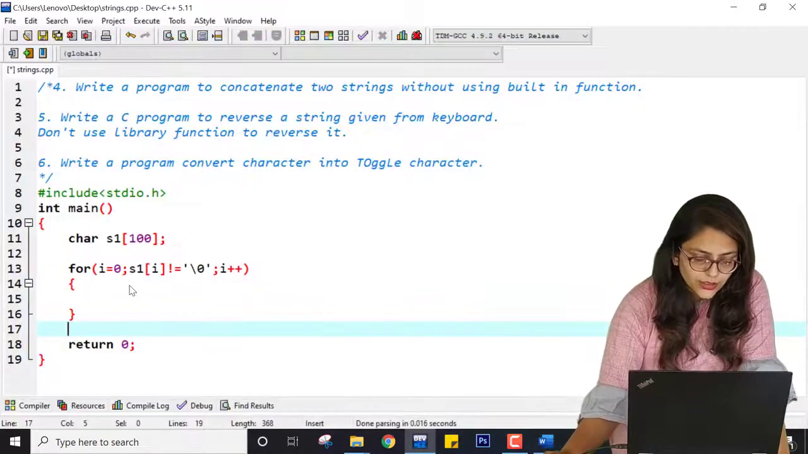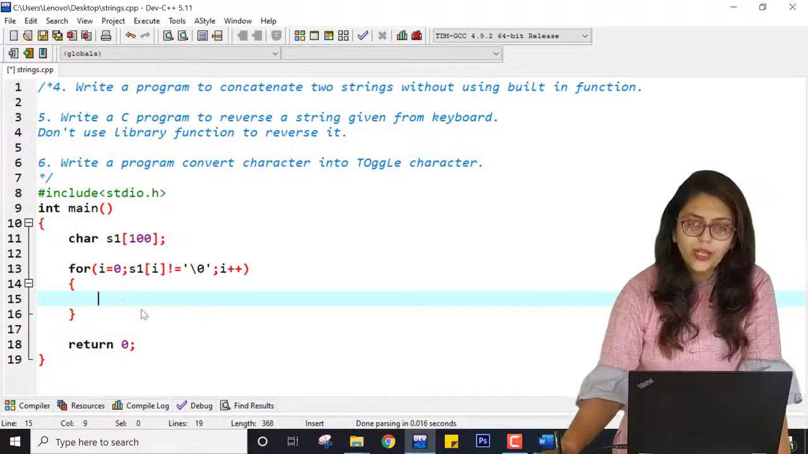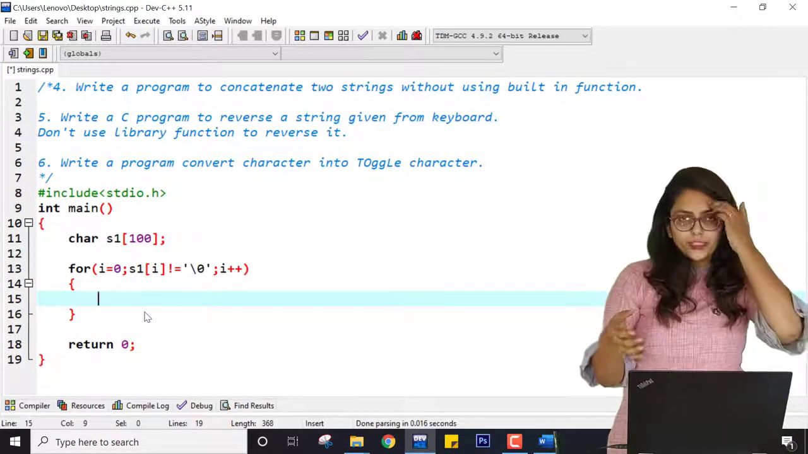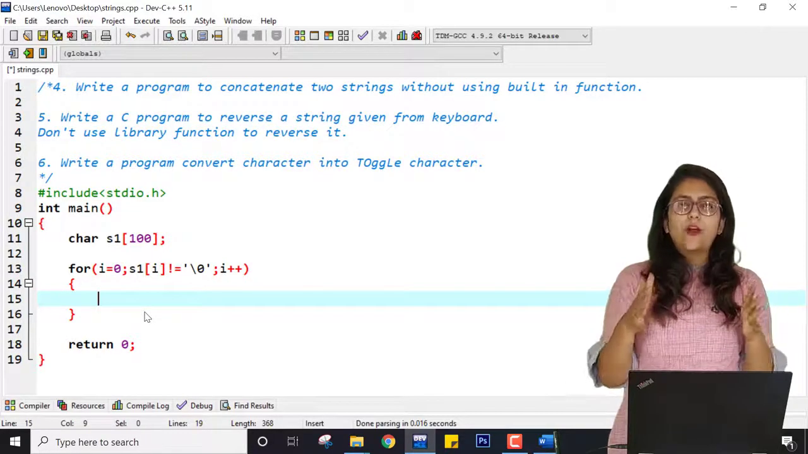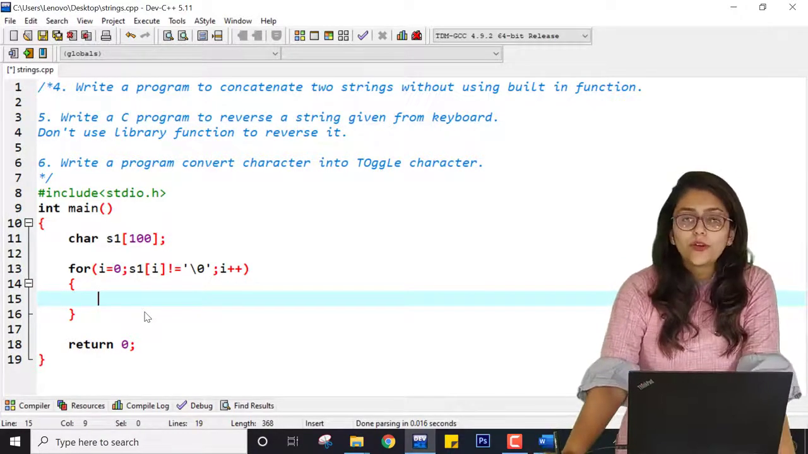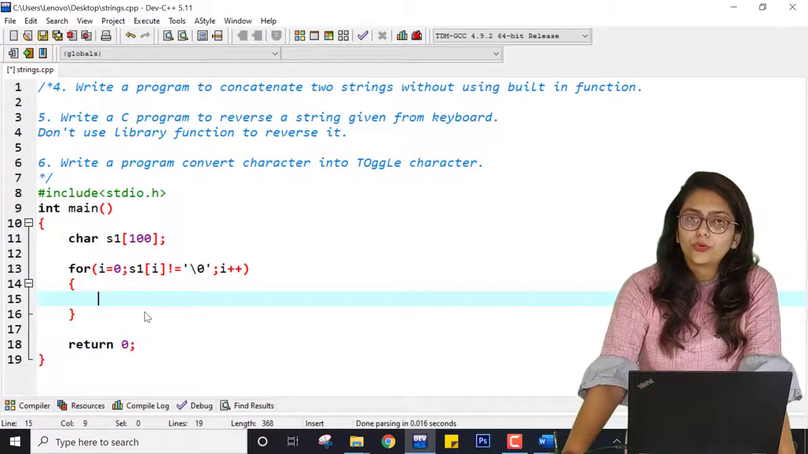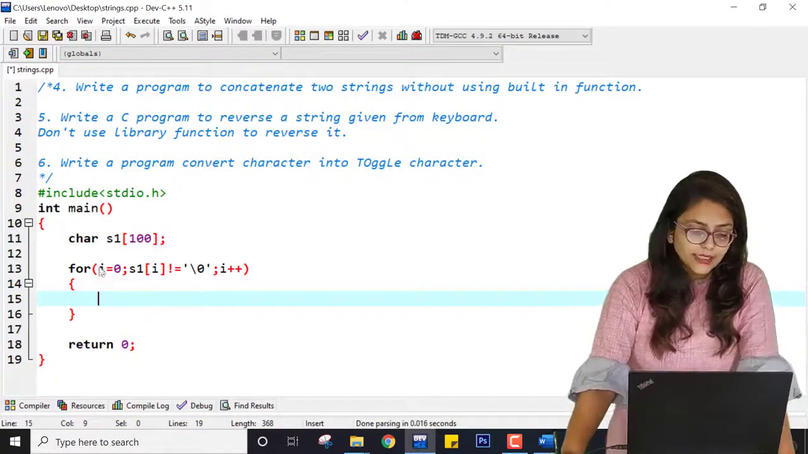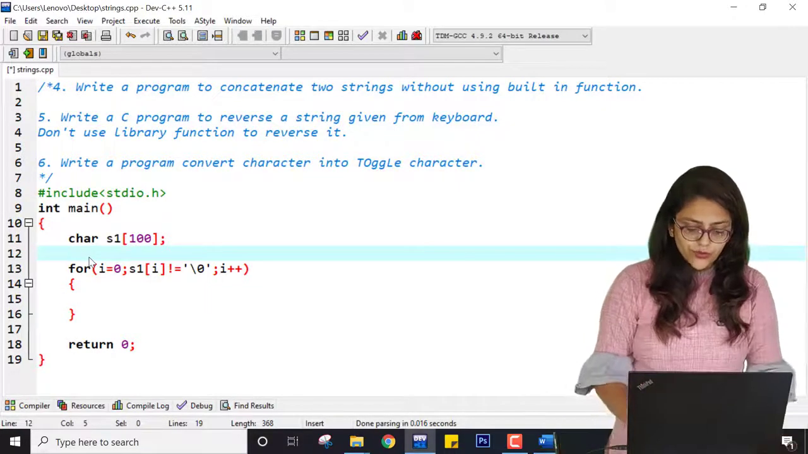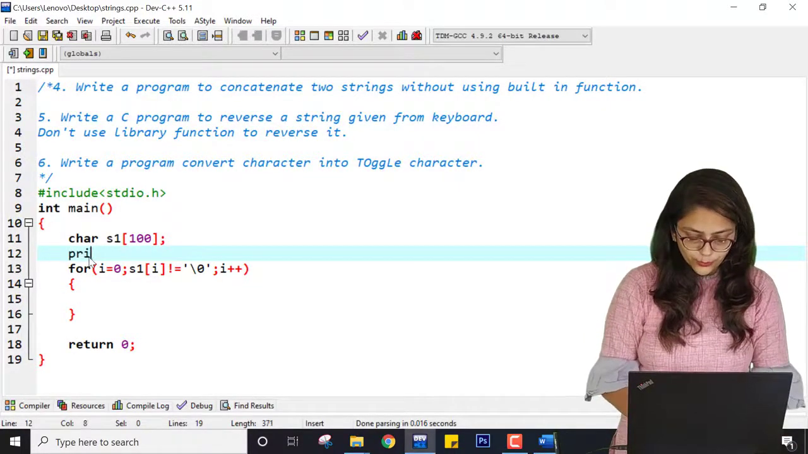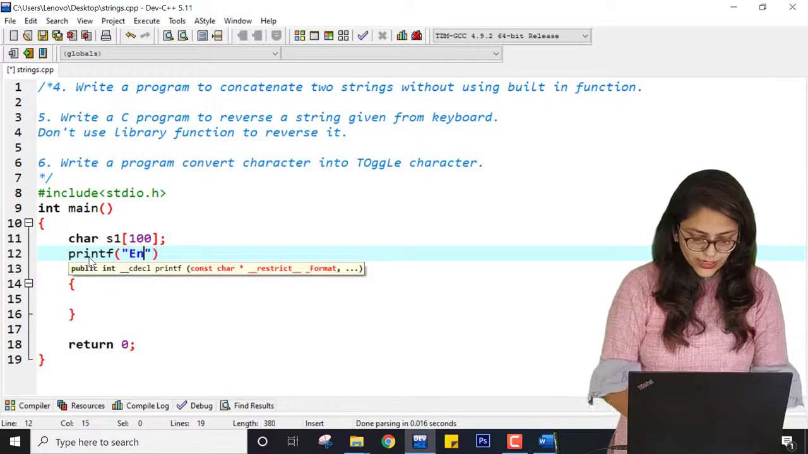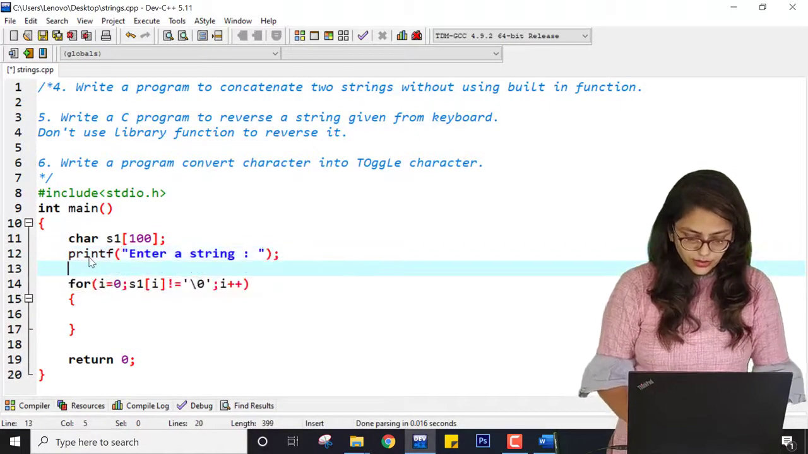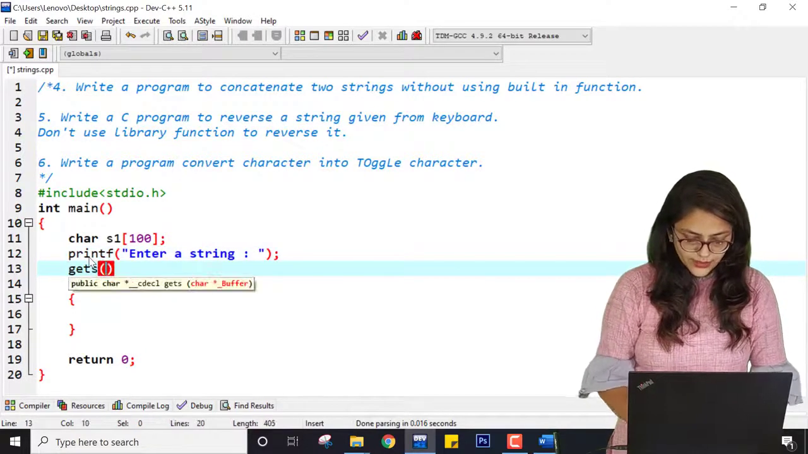To toggle a character, I have shown you that the difference between an uppercase letter and a lowercase letter is 32. I have shown you how to find the ASCII value, right? So if you have not gone through that video, please go to part 1 of these practicals and then come over here. So I am going to take one string from the user, then I am going to print, enter a string, right? Then I am going to do gets of s1.